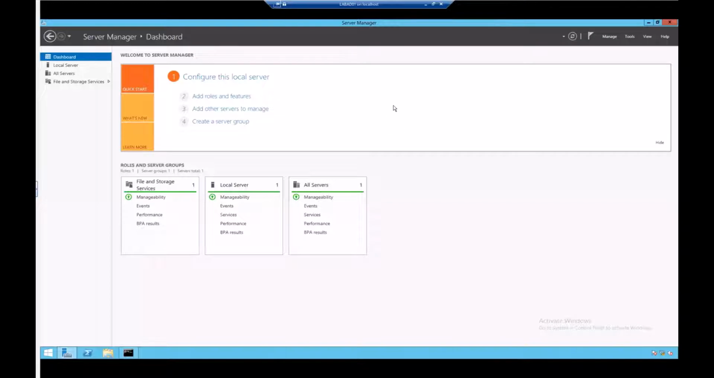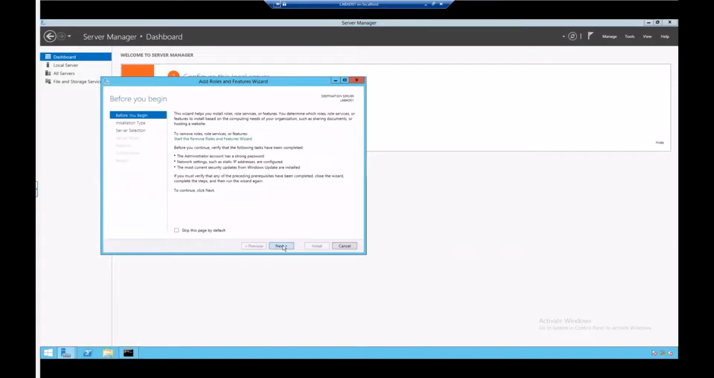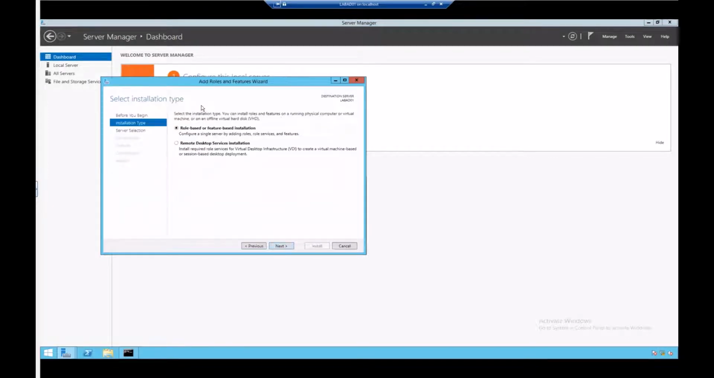Okay, so we're on our new machine over here that we created in our last video. As you can see, I've already renamed it as our Lab AD01 up here at the top. So from here, we're going to go ahead and select roles. And again, we get here from our Server Manager. With this being open already, we're going to select Add Roles and Features. This takes a few moments to pop up. Now that this is up, we're going to click next, and we're going to do a role-based installation.